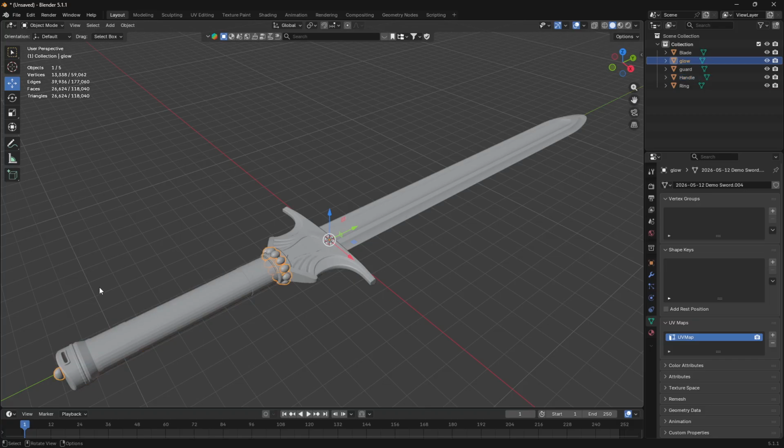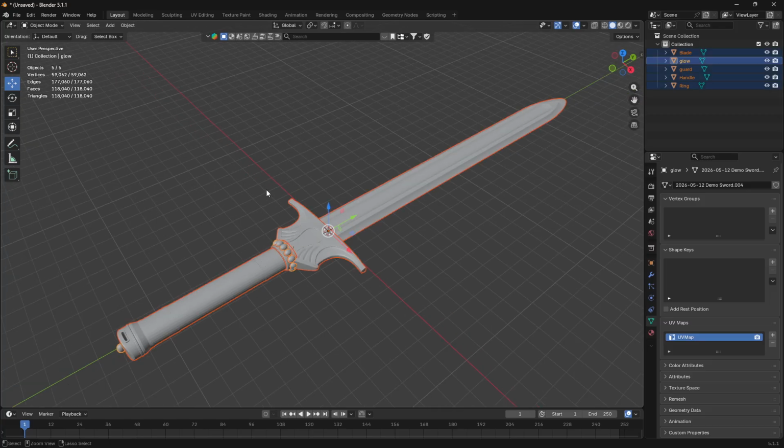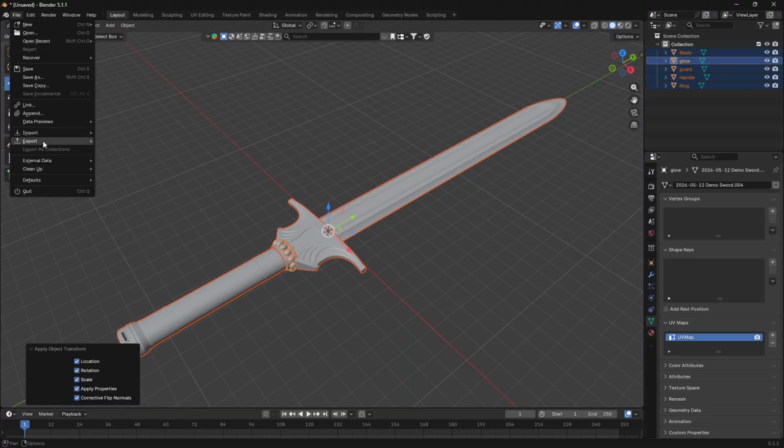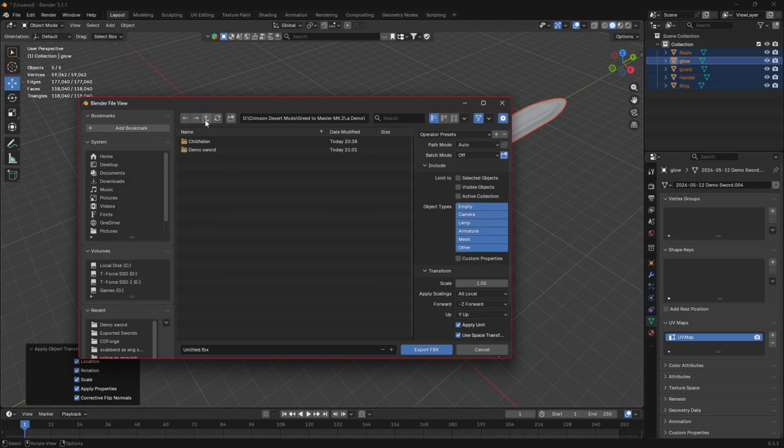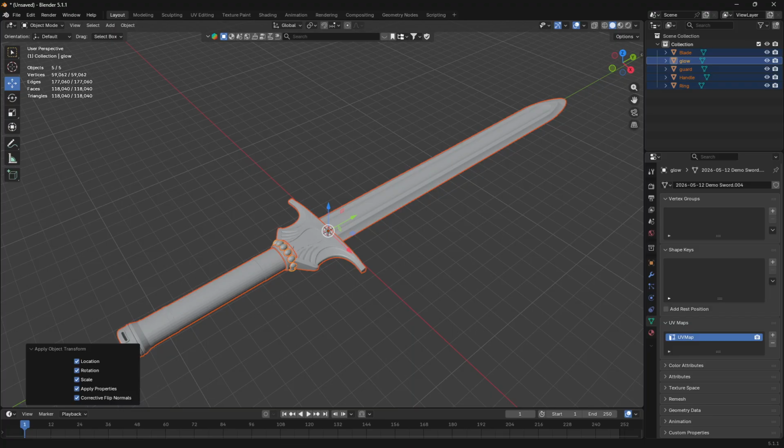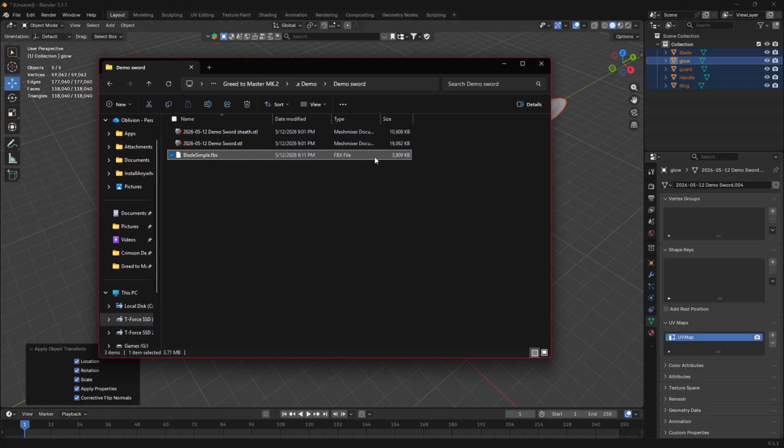Unless I'm seriously missing something. Well, we're gonna find out. Alright, so select all, Control A, apply all transforms, file, export, FBX, demo sword, select objects, mesh only, export, and there it is, much smaller.